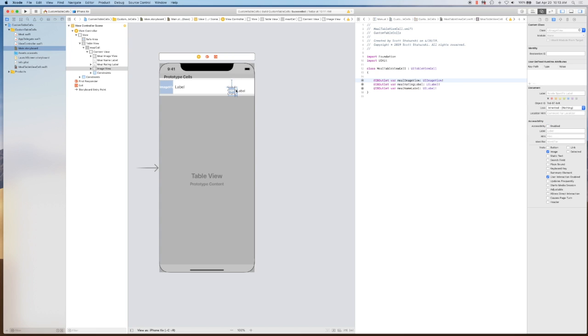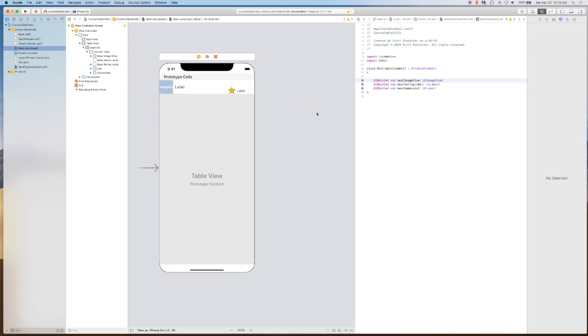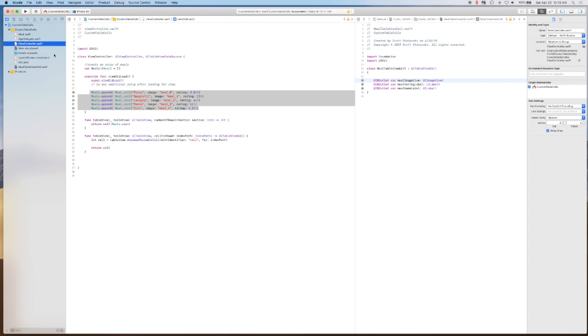Since this is just going to be a static image, let's go ahead and grab that image. We'll put the star right there. So we already have that. Okay, so everything should be defined. We've got the size of it, 60, and we also have everything bound to a simple meal table view cell as well. So let's go back to our view controller and let's code this up.